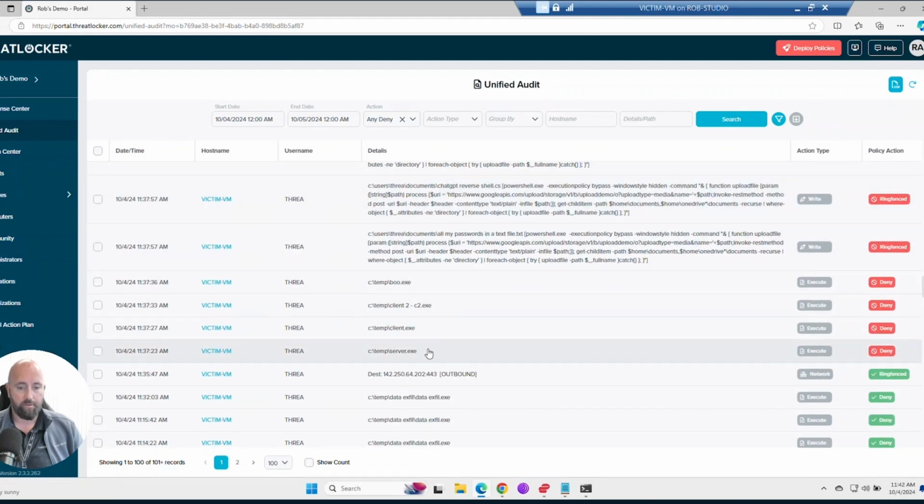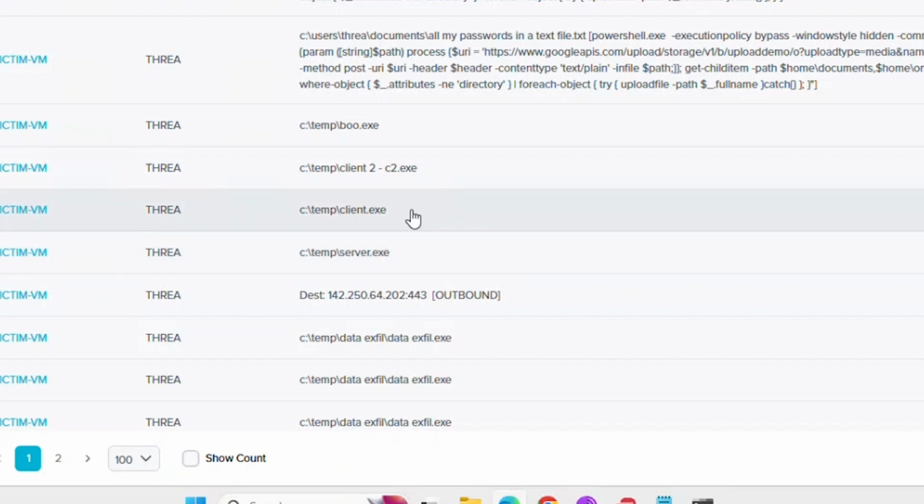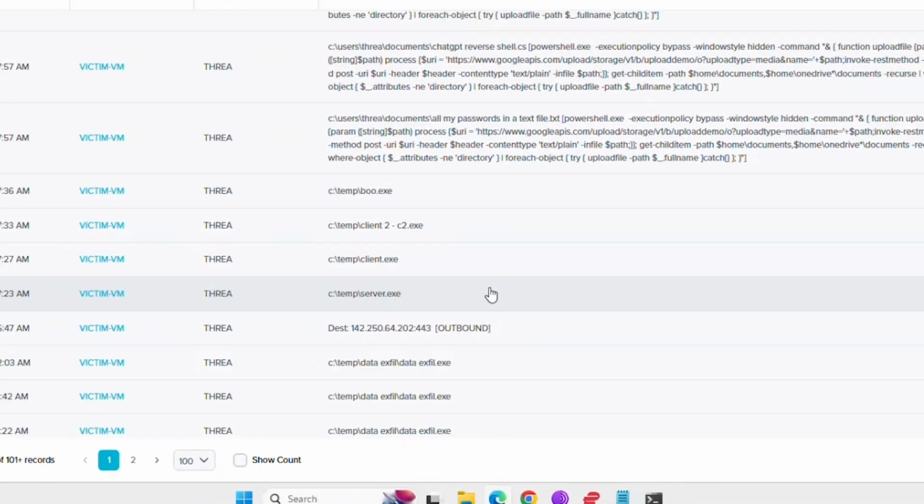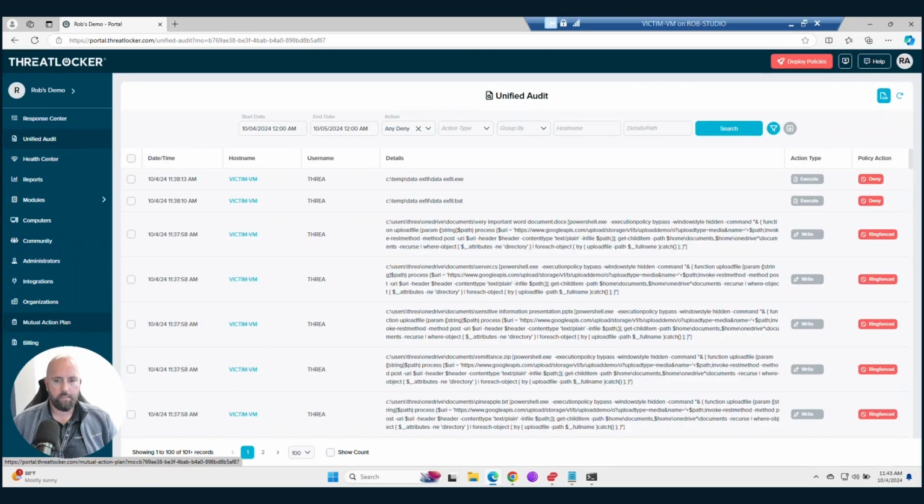We go back a little bit further, we can see the server being denied, we can see the client being denied, we can see the client reaching out to the C2 server or the reverse shell listener, and also the boo.exe, which was the payload, has also been denied. Again, all of these things have been blocked from running, not because they are good or bad, but because they are not explicitly allowed. So it's deny by default, permit by exception. So all of which is to say, this is why detection is not enough. It is why detection is not always successful, and why default deny is so effective.